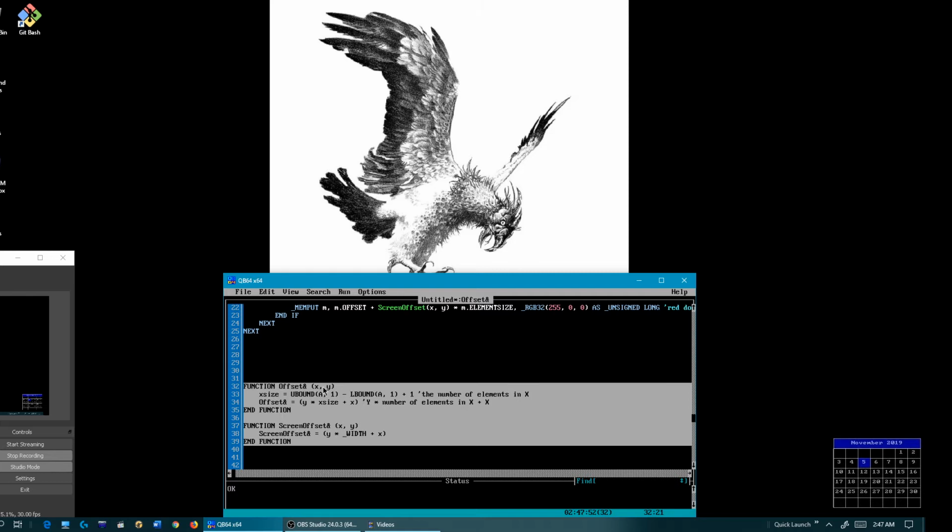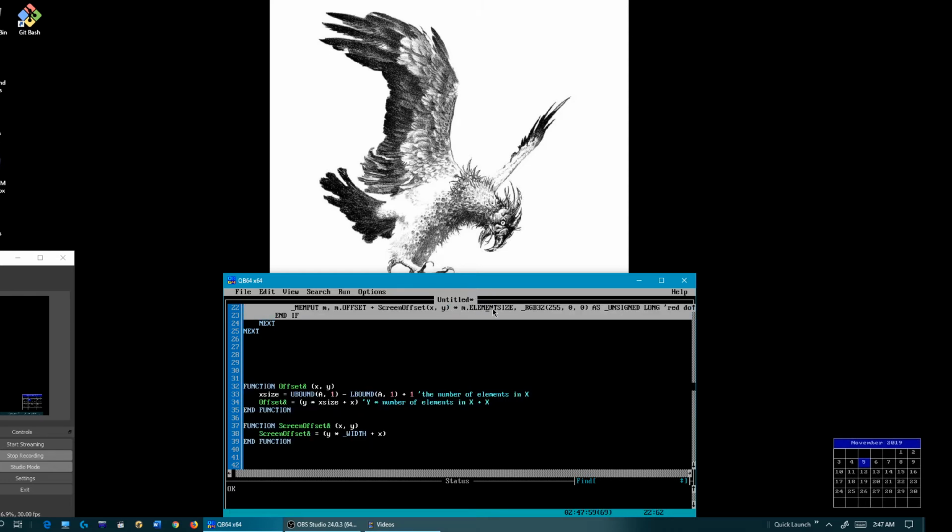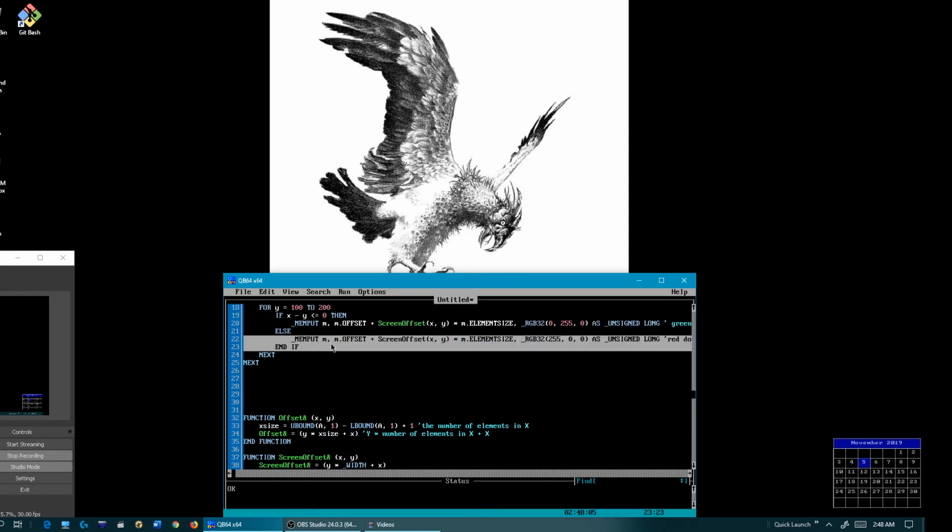You also need to know, like up here, what the element size is. Depending on your screen mode, text screens are 2, screen 12 or screen 13, which are 256 color modes. Those are only one element size. 32-bit screens are 4 bytes of information for each element.